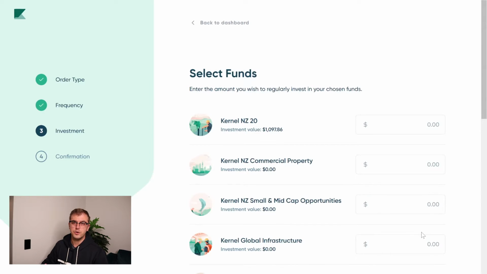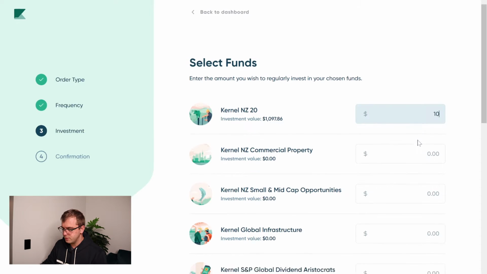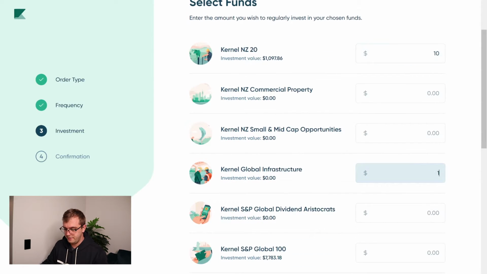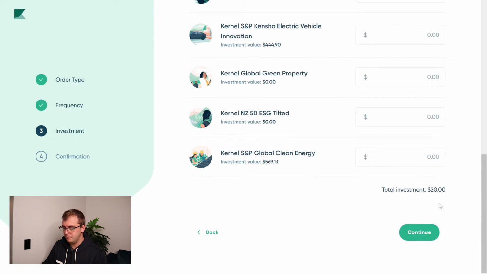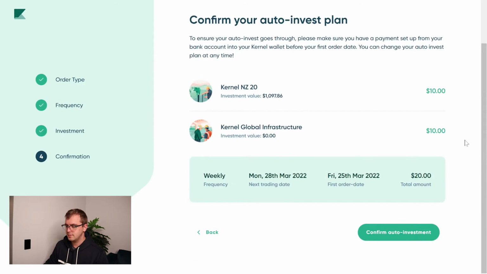Now on this screen, what we can do is dictate how much money every week that we put into each of these funds. For example, if we want to put $10 in here, and we also want to put $10 in the Global Infrastructure Fund, then that comes up to $20. And we can see that summary just here at the bottom. If we click continue, it'll come up with a breakdown of how that $20 will be invested.